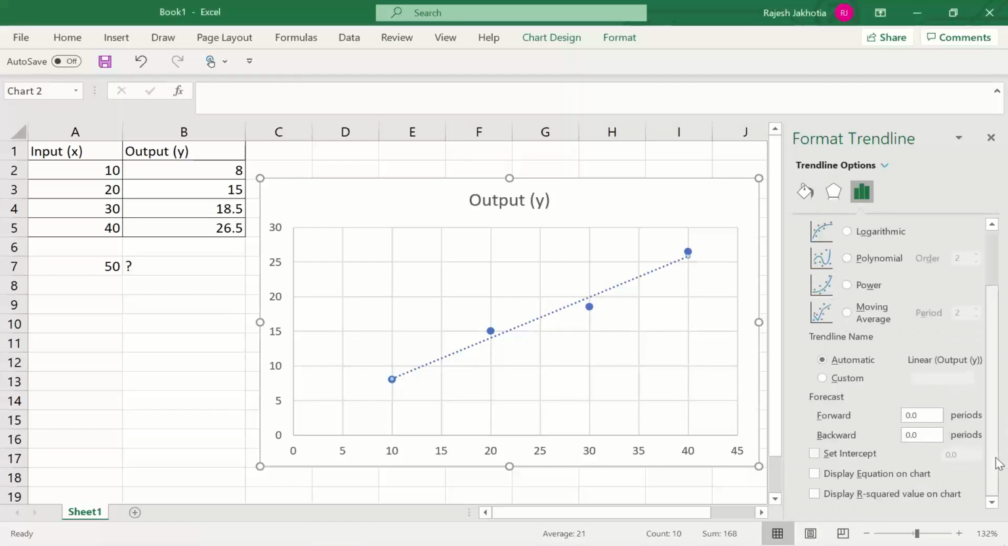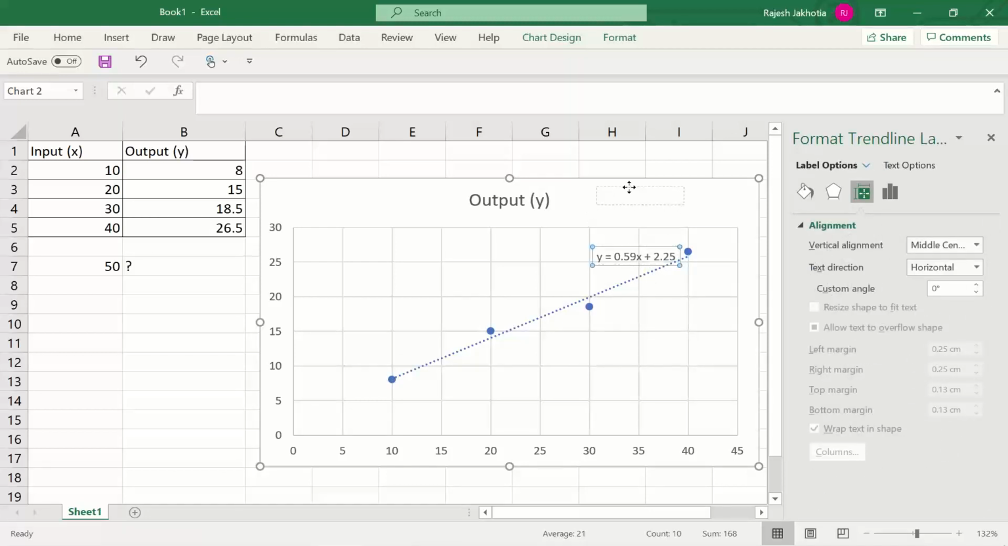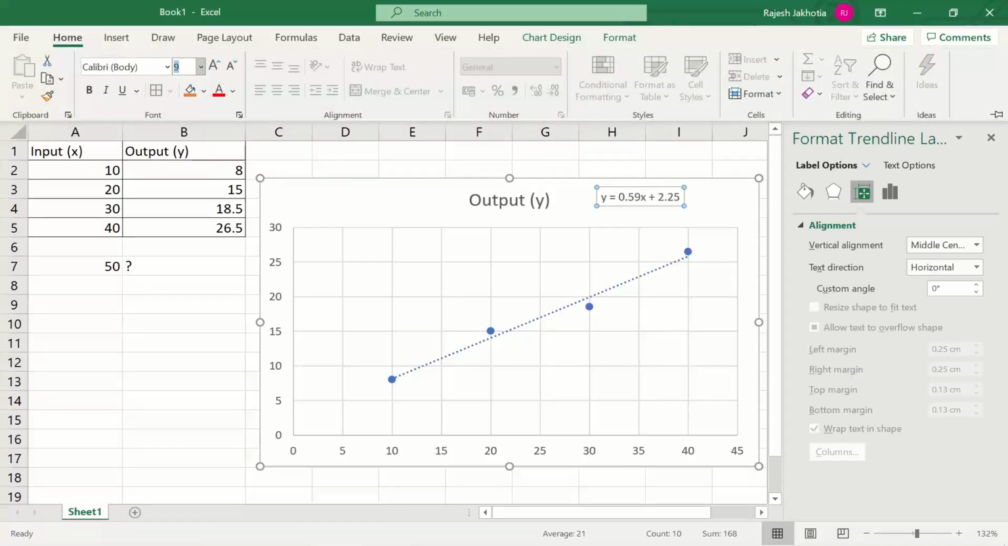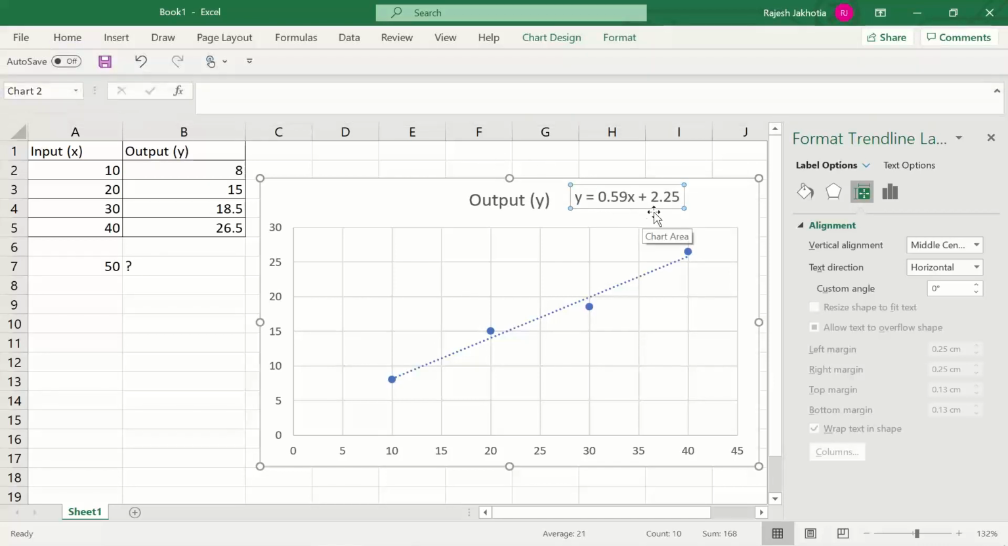At the bottom, there are check boxes: display equation, display R squared. R squared is a model performance measure. So it is telling how good the equation is fitting the data. For now, we are not going to discuss this. So I can uncheck it, because at this point of time, my focus is on the equation. That's why I have unchecked it. And let me just increase the font size of this equation, so it gets displayed in a slightly bigger font. Okay, so this is my equation.